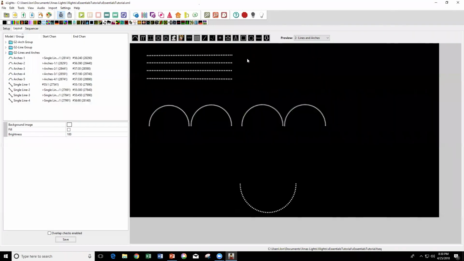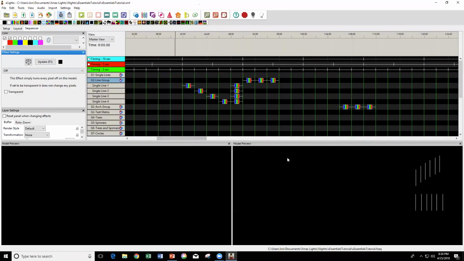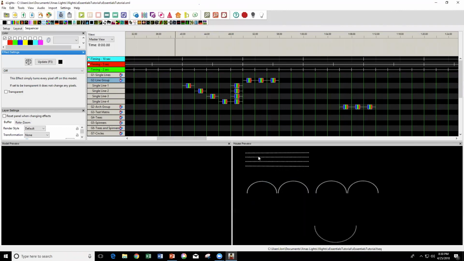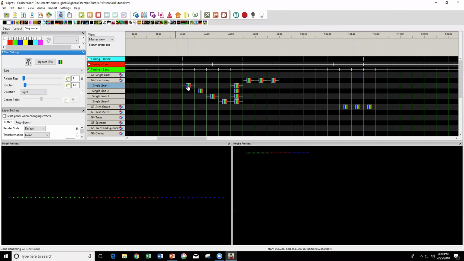Okay, again, we're on this screen here that's showing the lines and the arches. We come over here. I'm going to change my house preview. I right-clicked on that, and I'm going to bring up my lines and arches models. You can see them there. This is the same bars effect that I was using on my previous demonstration, going in the right direction, default model. First model, green dot would be on the left, and it's the starting location there.